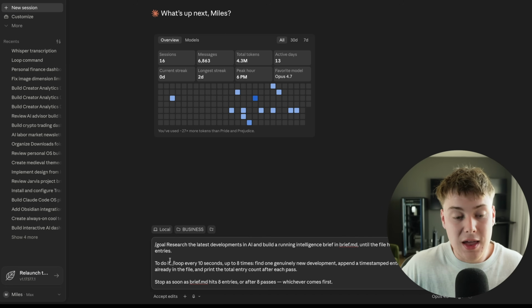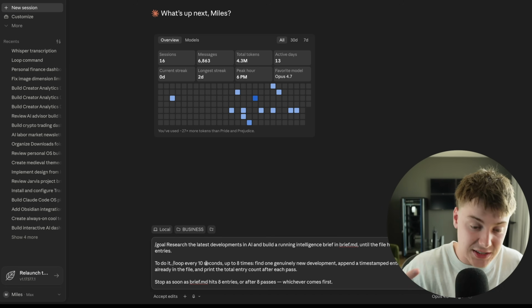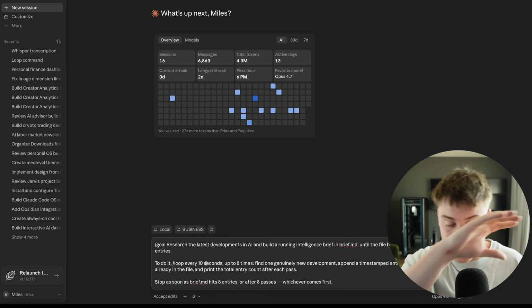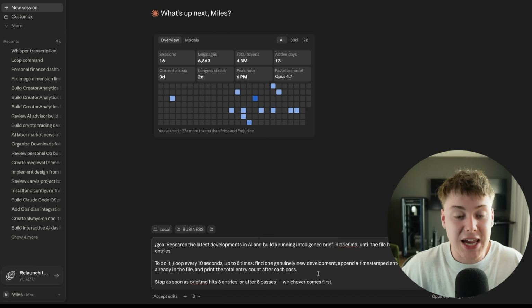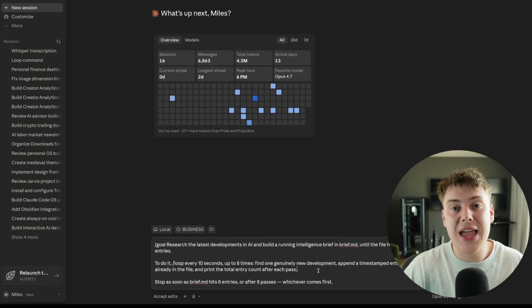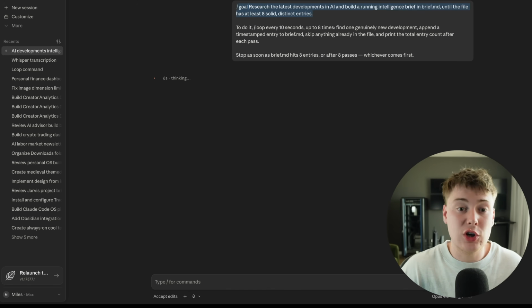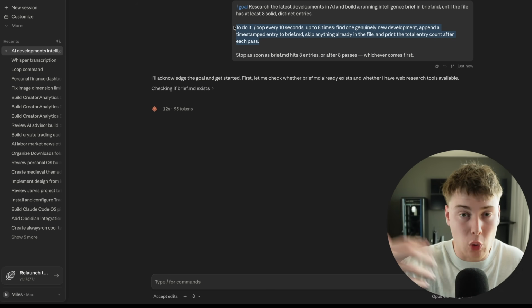Then that's the goal. I'm going to use /loop. So every 10 seconds, so on an iterative basis, up to 8 times, it finds one genuinely new development. So it's tracking the news 24/7. It appends a timestamped entry to the brief. It skips anything in the file and it puts the new entry after each pass. So if I enter this, you'll see the loop in action. This is basically how to construct a loop. You have a goal and then you tell it on what basis you want it to do that work recurringly.